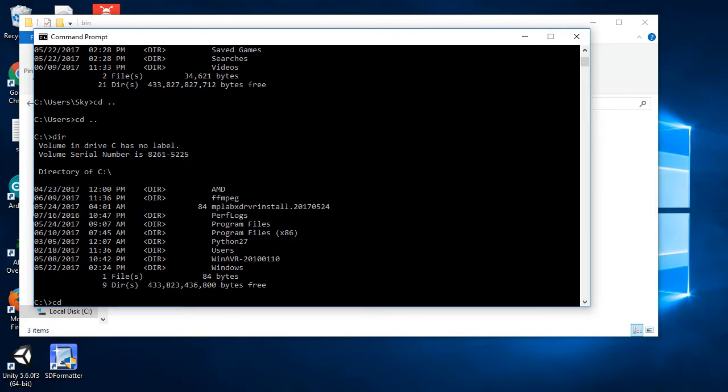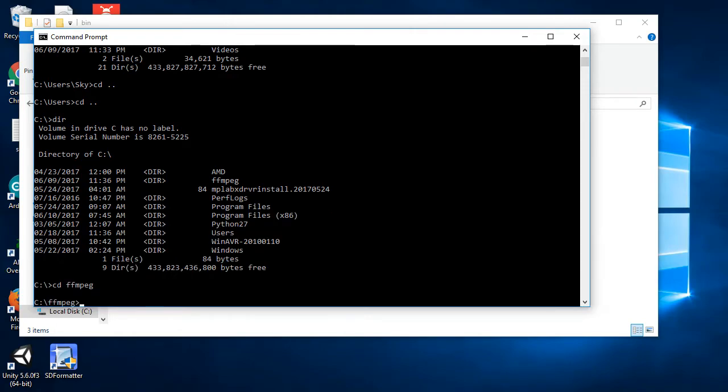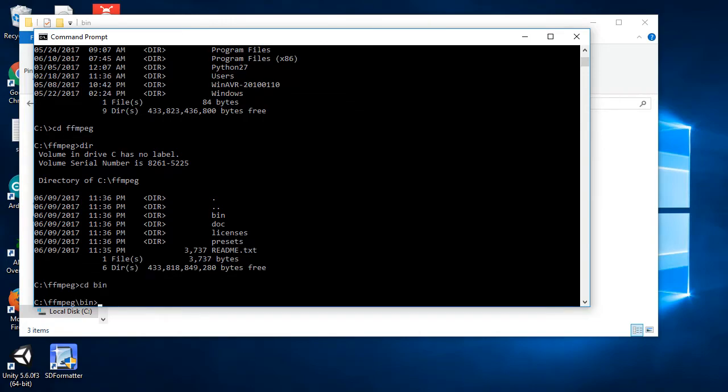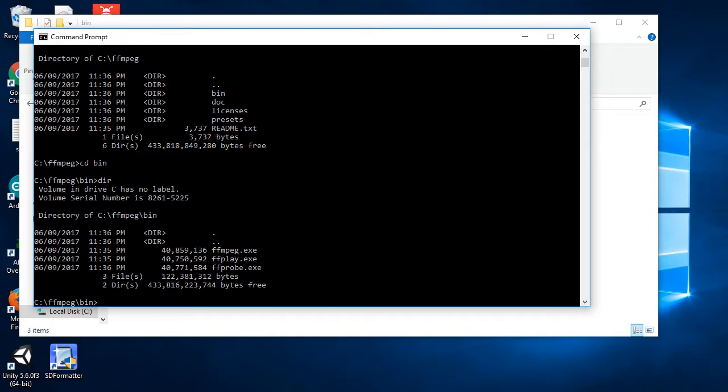We can now do cd, change directory, to ffmpeg, and then enter that folder, and then we'll look in here and see that there are the 4 folders right there, plus the 2 hidden. We'll want to enter bin, and now we'll see ffmpeg.exe.